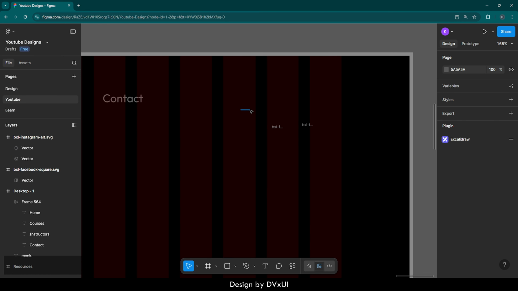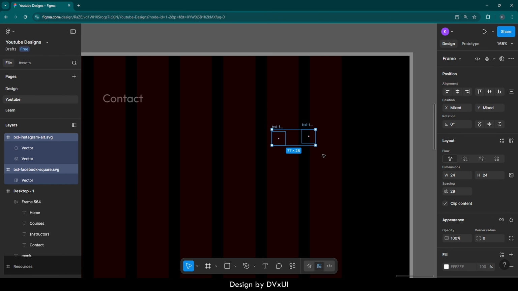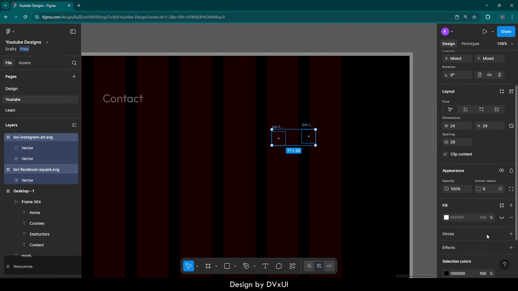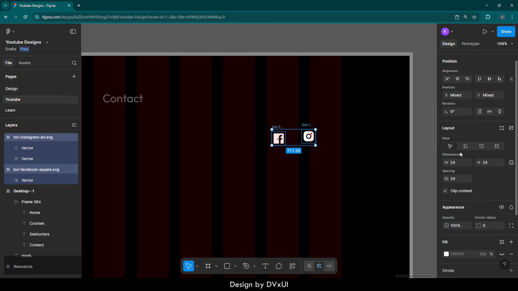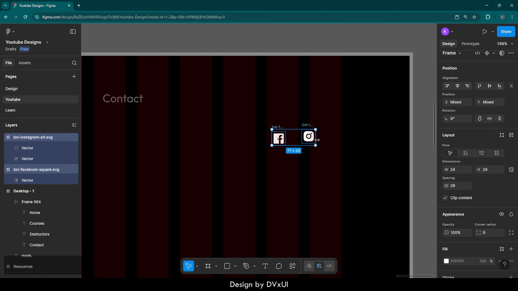And you might be saying that there are no icons. Well, there are. It's just they are colored as black and same as the background. We need to change this selection color to white. Perfect. And now what we need to do is we need to change their size as well.